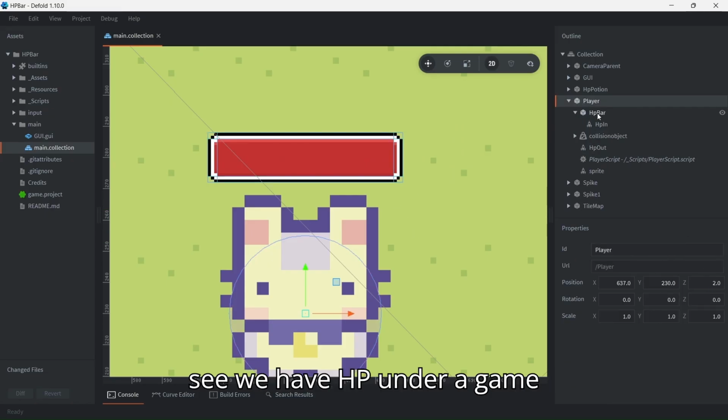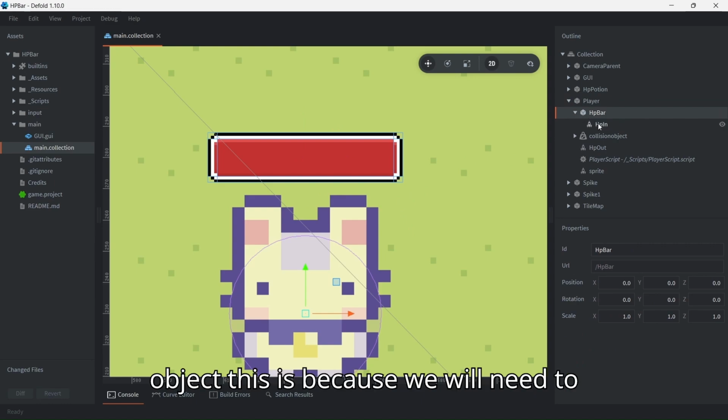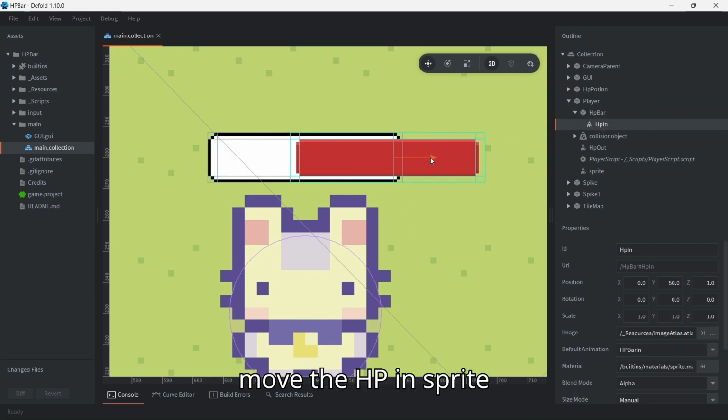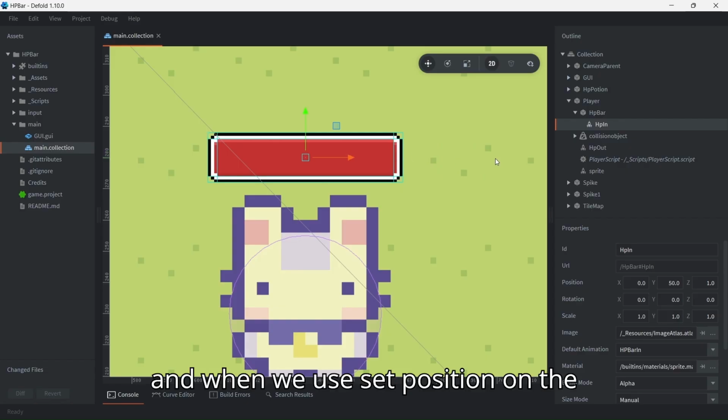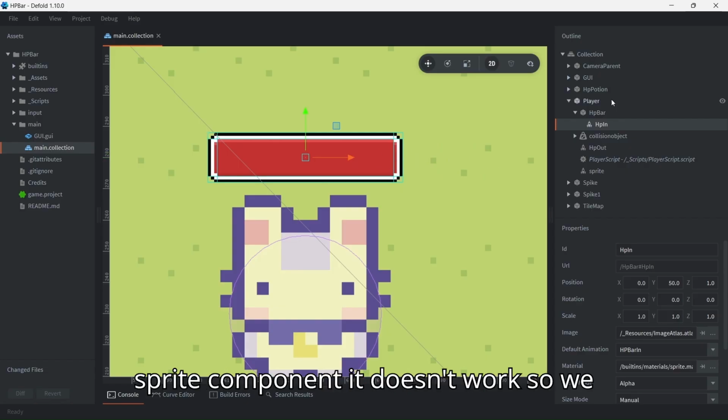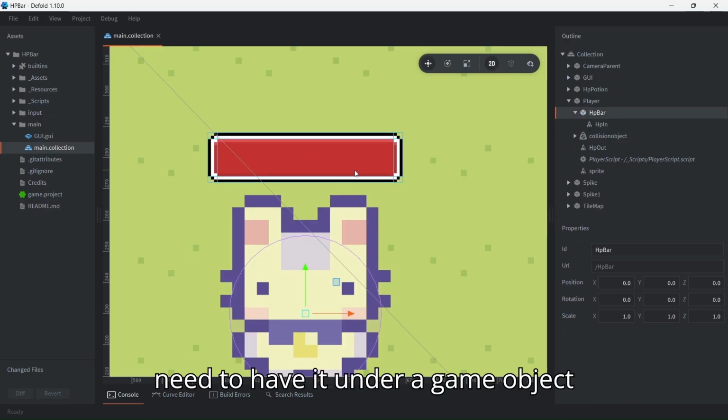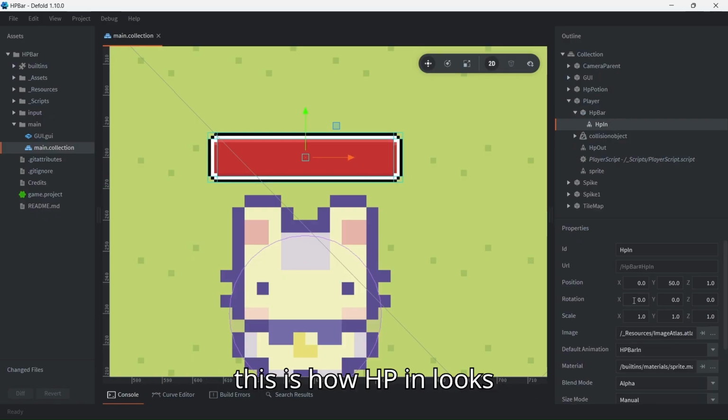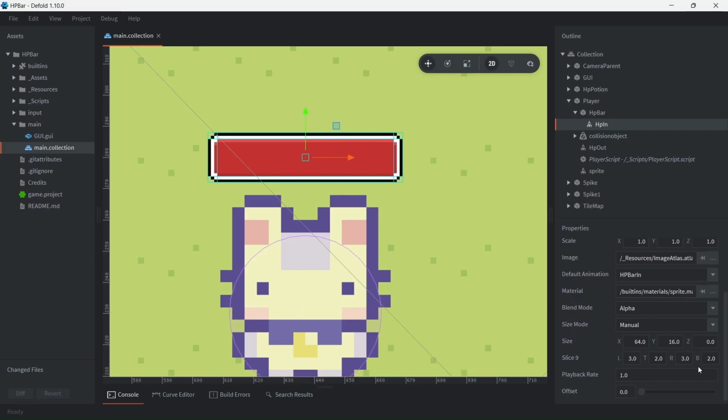But as you can see, we have HP in under a game object. This is because we will need to move the HP in sprite, and when we use set position on the sprite component, it doesn't work, so we need to have it under a game object. This is how HP in looks.